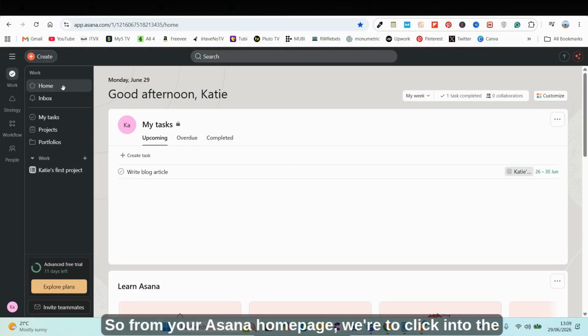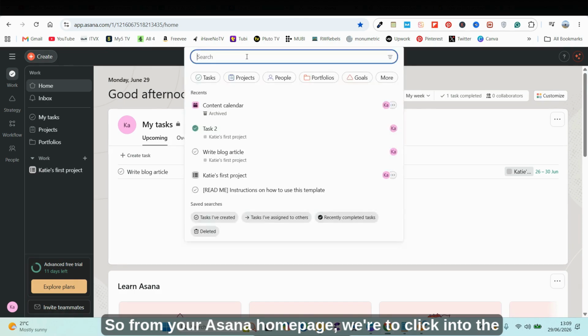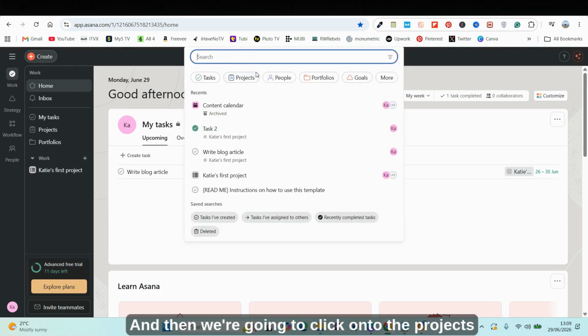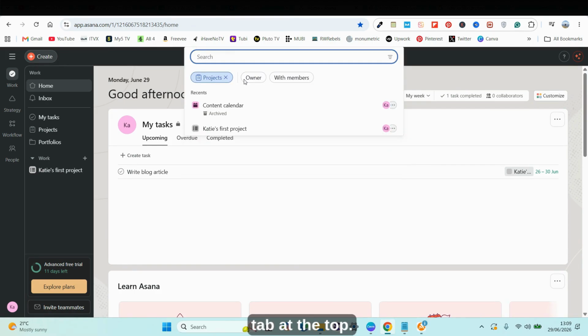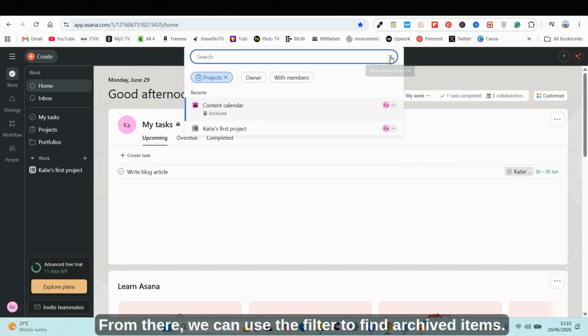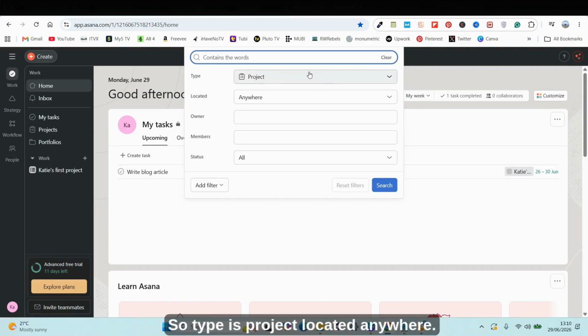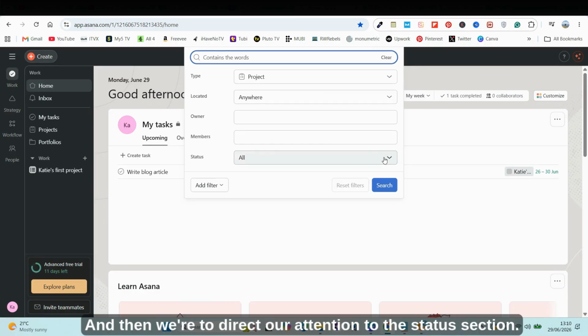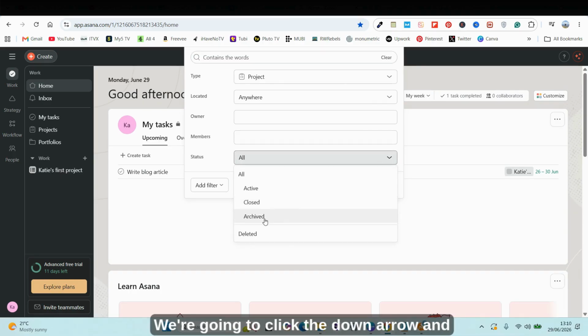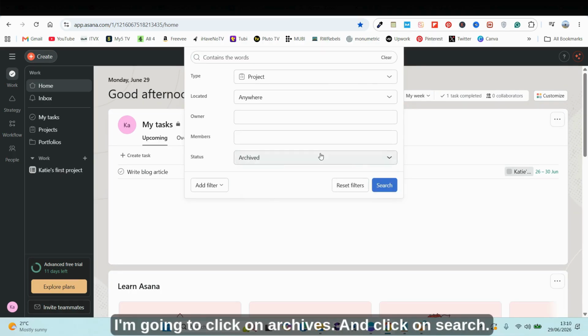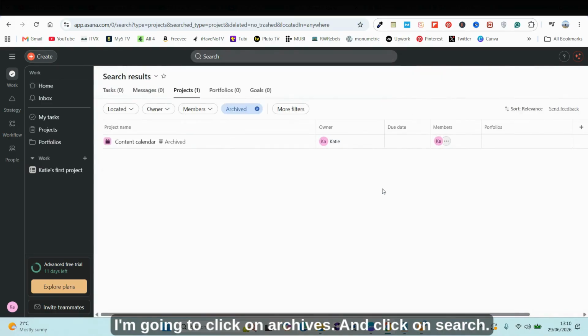So from your Asana homepage, we're going to click into the search bar and then we're going to click onto the projects tab at the top. From there, we can use the filter to find archived items. So type is project located anywhere, and then we're going to direct our attention to the status section. I'm going to click the down arrow and I'm going to click on archived and click on search.